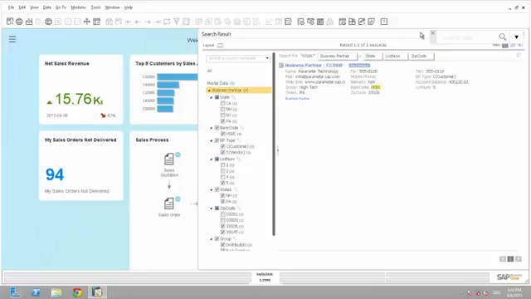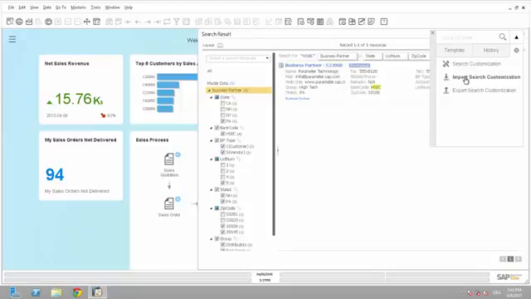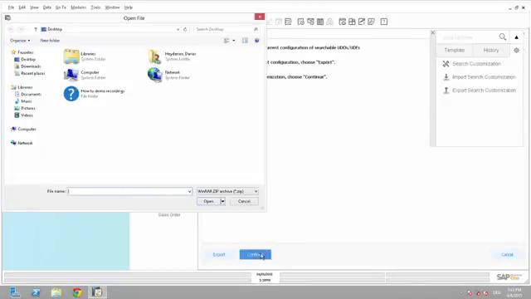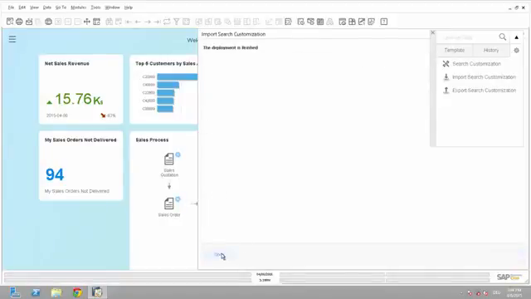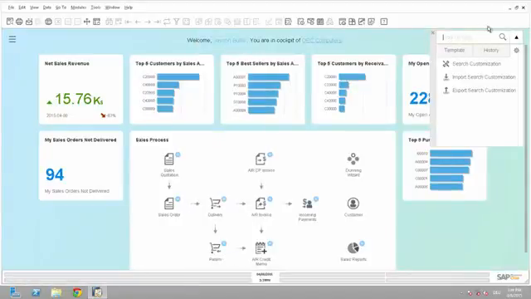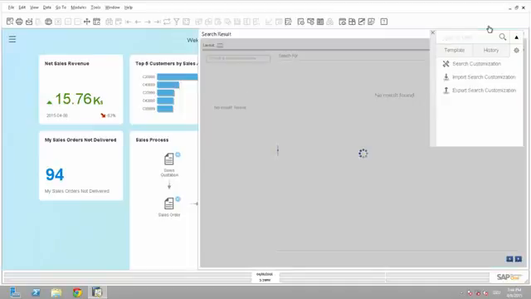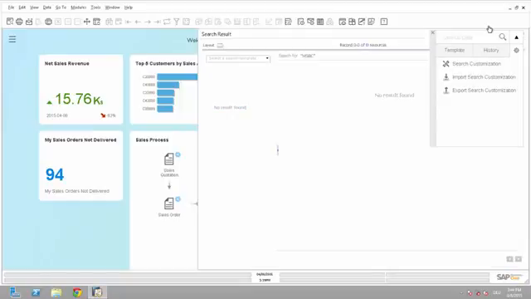And if I want to go back, I can just click here to import an existing search customization. So I will take the initial one here, say open, and say continue. And the deployment is finished, and I say done. And if I again now search for HSBC, I will not find any results anymore.